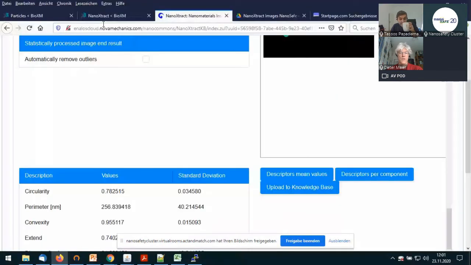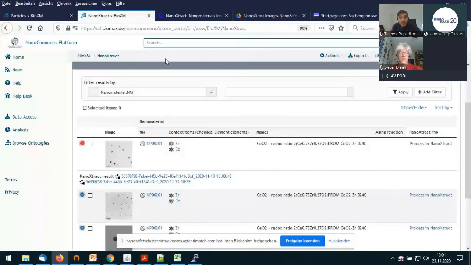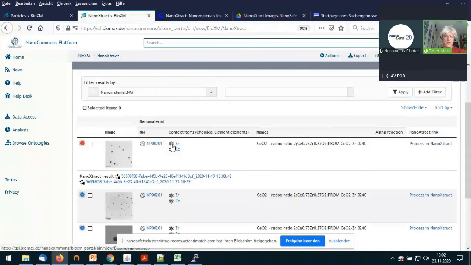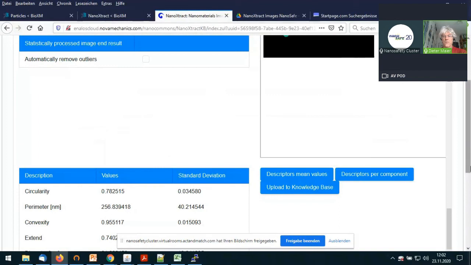And just to show the difference, if you start from within the knowledge base, then you have to upload the image first. It has to be associated with a particle, which has the advantage that you have all the information about that particle and what it is. And if you then go to process in NanoExtract, you will end up with a slightly different URL.